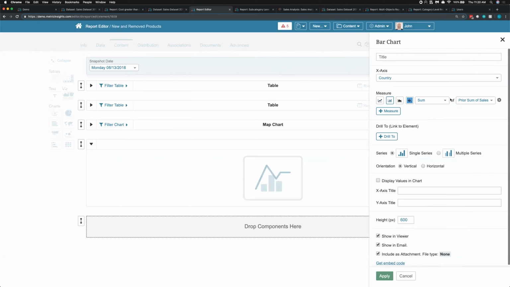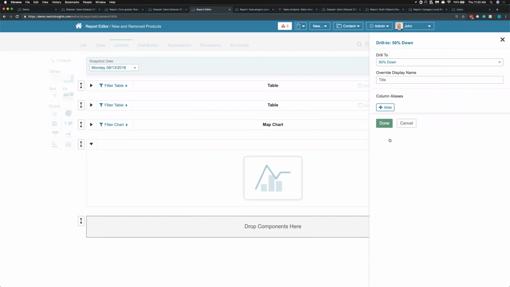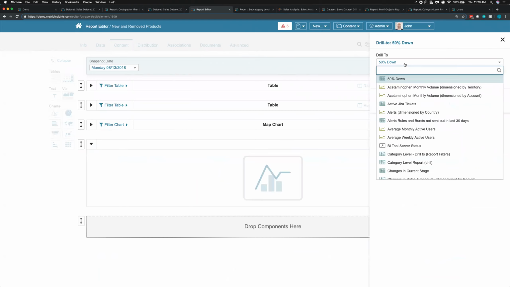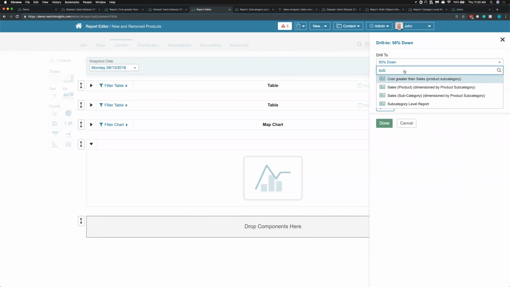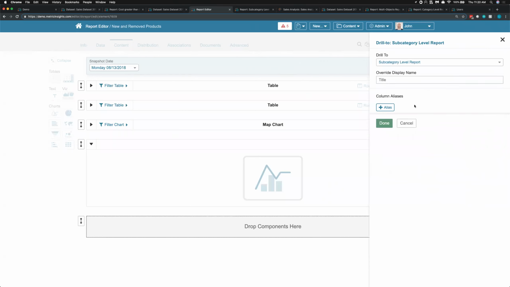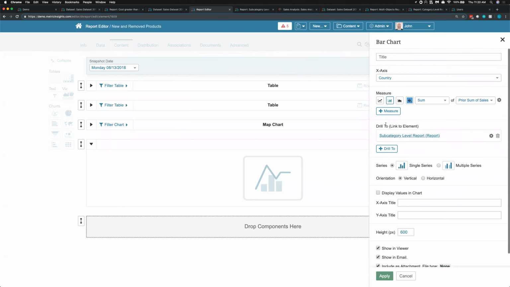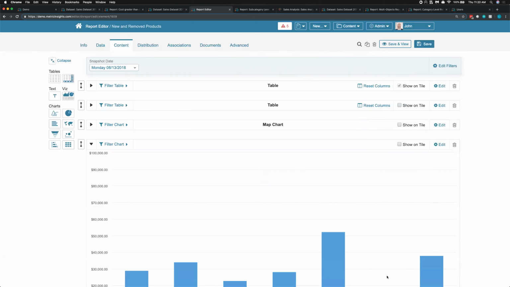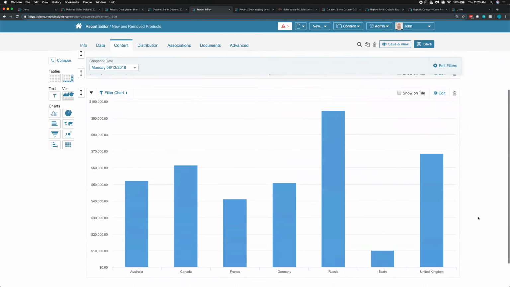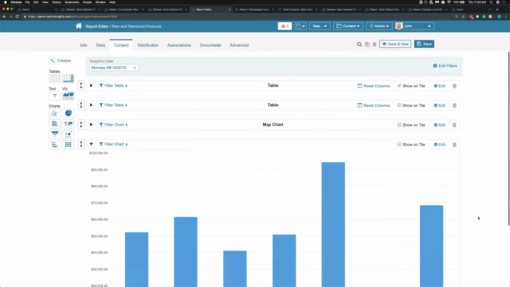And as we can do with our tables, you're about to see this in a second, you also have the ability with the charts to drill to another report. So in this example, the report that I would like to connect to is a subcategory level report. I'll be able to drill down from my category to my subcategory. You'll be able to click on done, approving all this, and now you have this particular bar chart that has been created. So there we go.